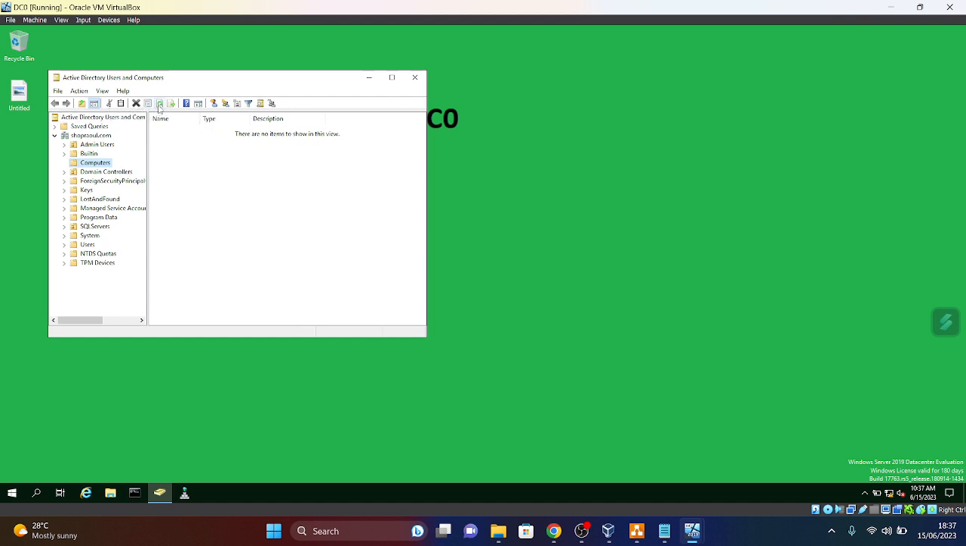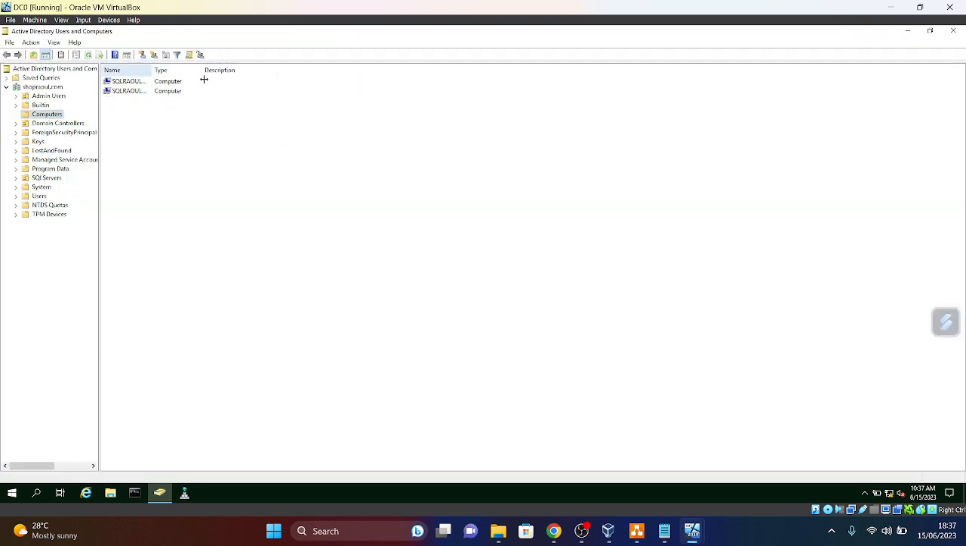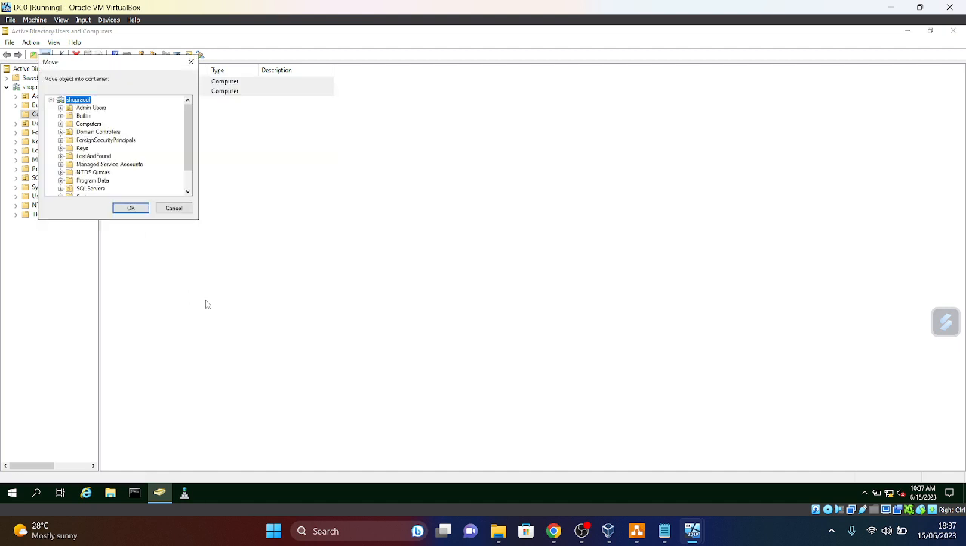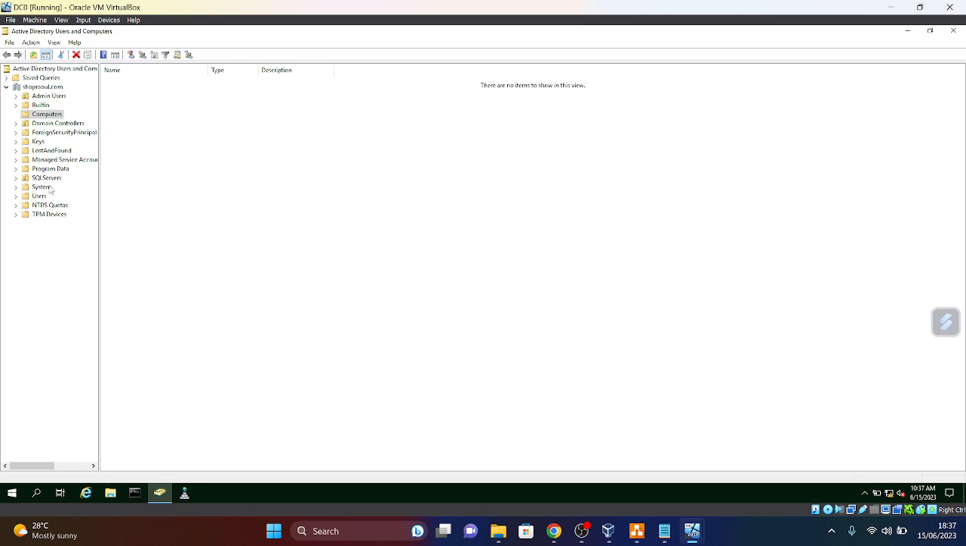If you refresh, you can see now there's SQL node 1 and SQL node 2. Now I'm going to move these two into this SQL server, as best practice to organize what I'm doing. Move this one here, go to the SQL server, click here, and if you check now, everything has been moved.